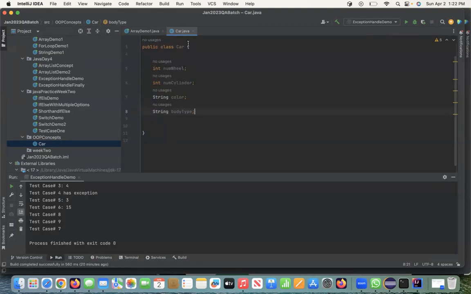So I just declared that I created a car, and this car will have these 4 features. Now I am creating a test class.